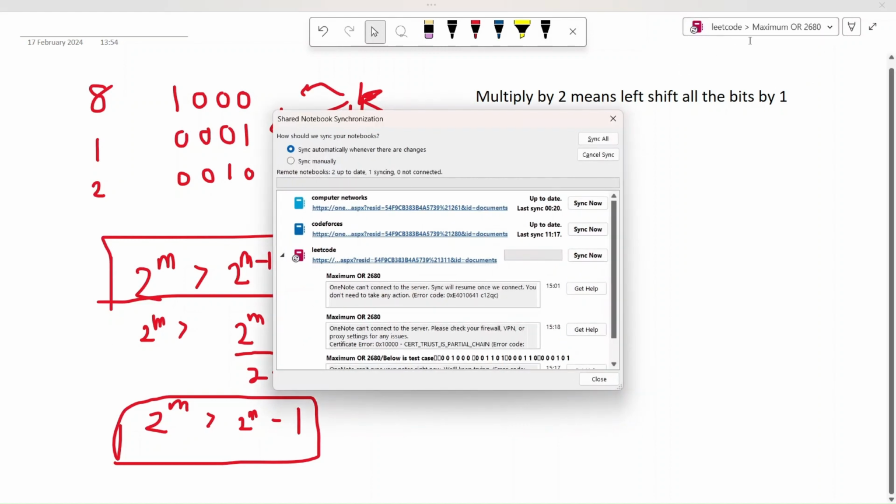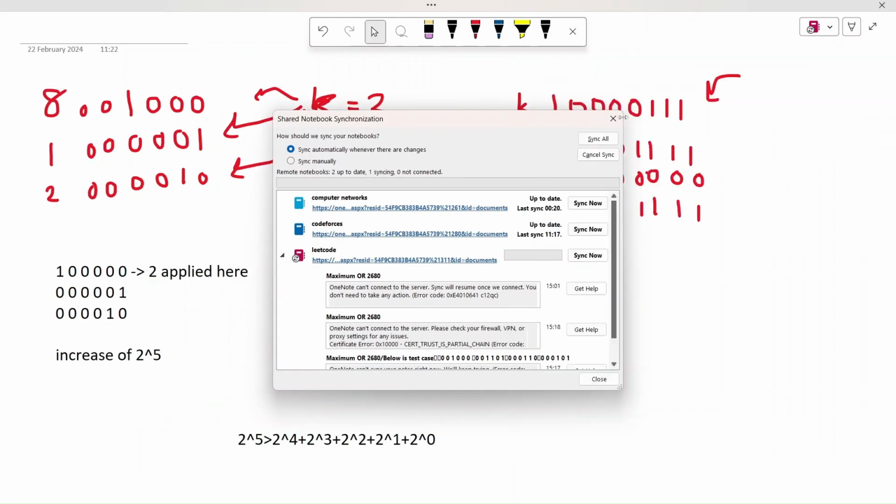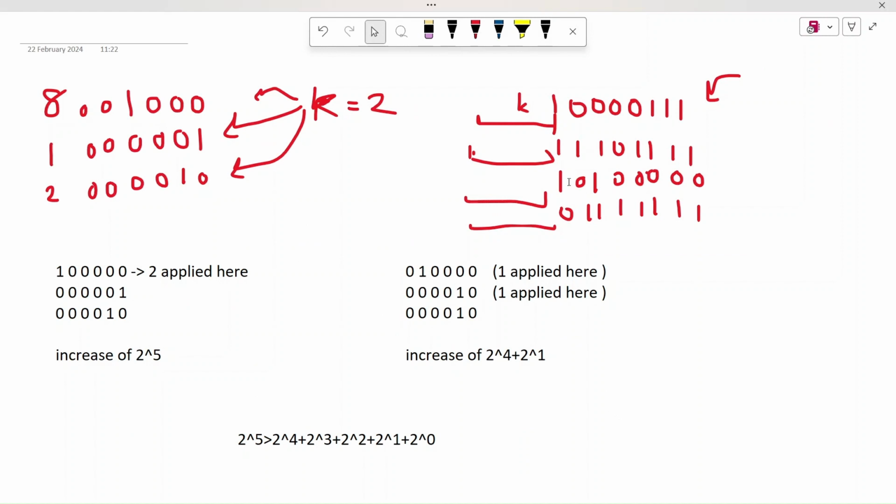Let's understand it. Here I have taken k equal to 2. Here 8, 1, 2 I have represented in bit form, and what I did is I applied the operation here. So what happened was that in this position it was 1.